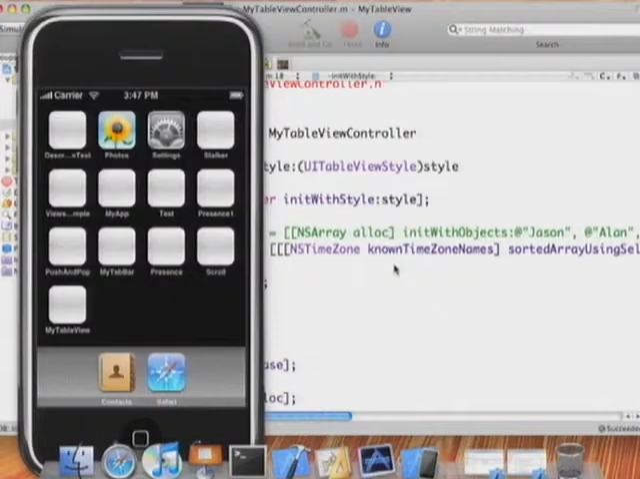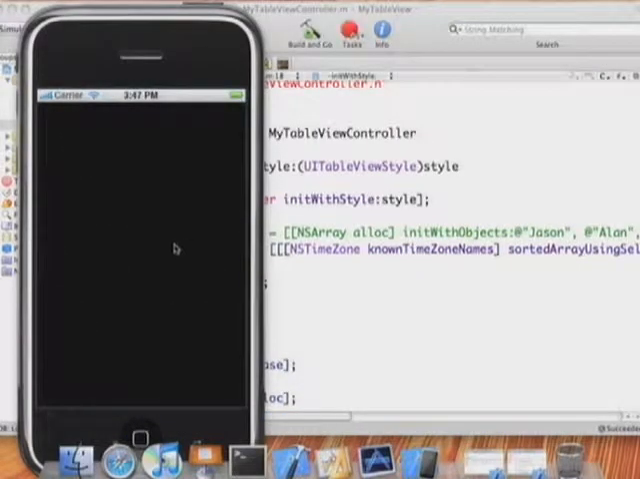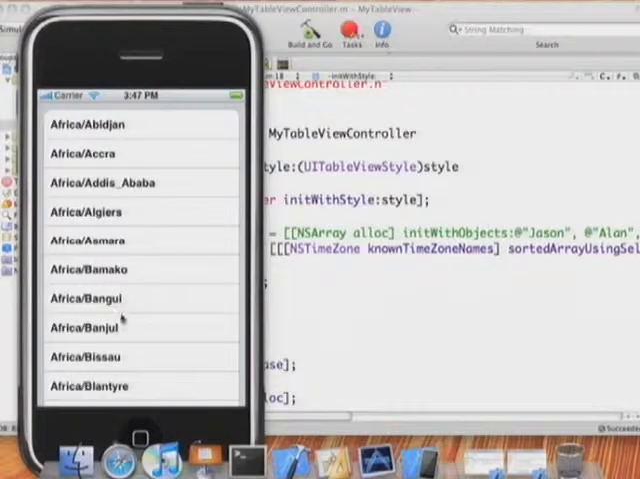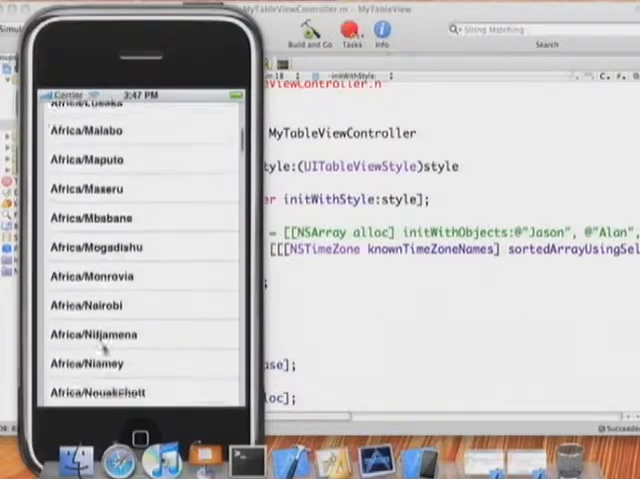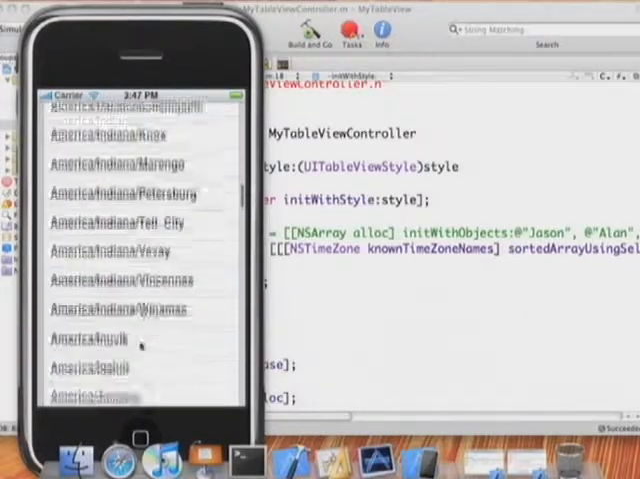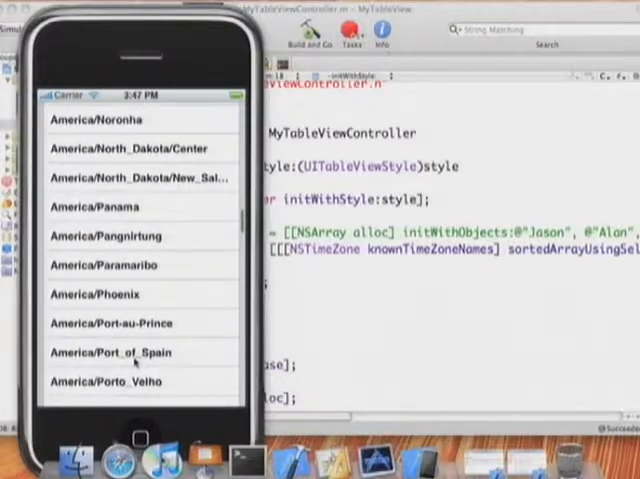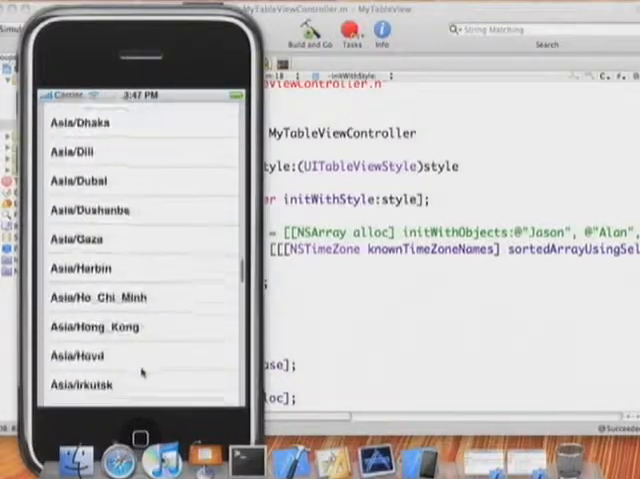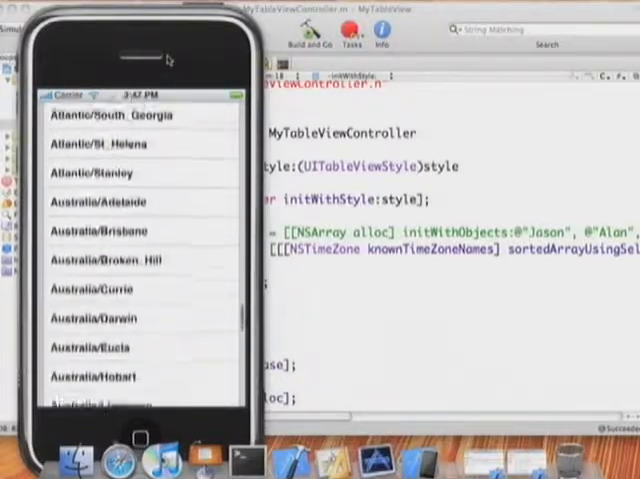Yeah, sure. So obviously you can see you automatically get the scrolling behavior, the deceleration behavior, and we're reusing table view cells, so even on a device this would be very fast.